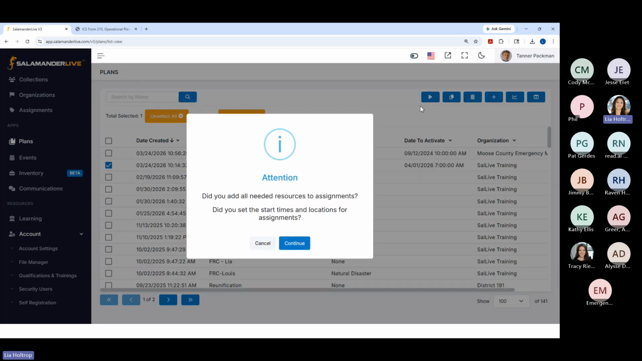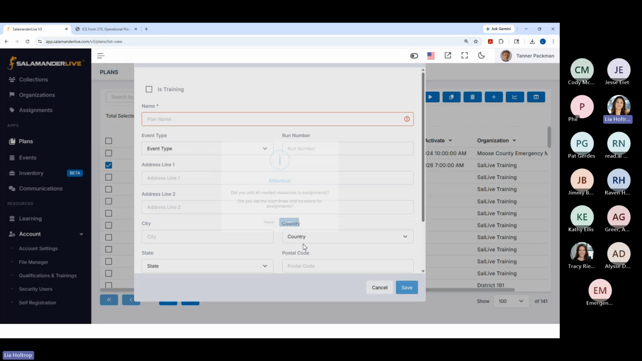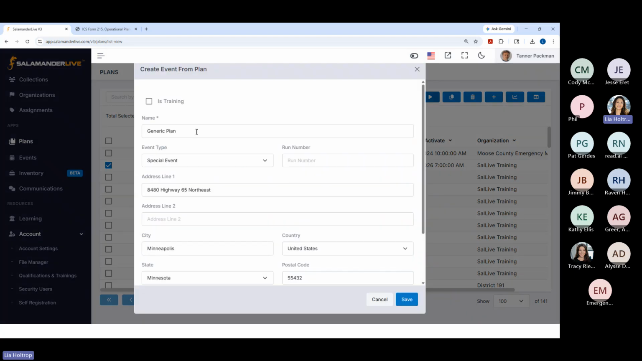This is where, if the event is starting, so it's the day of the event, I'm going to look at activating my plan. When you click the Start Now button, you're going to get this attention: Did you add all the resources you needed? Did you add start times, locations? Again, this is all optional stuff, right? You click Continue. It's going to take you to Create Event from a Plan.